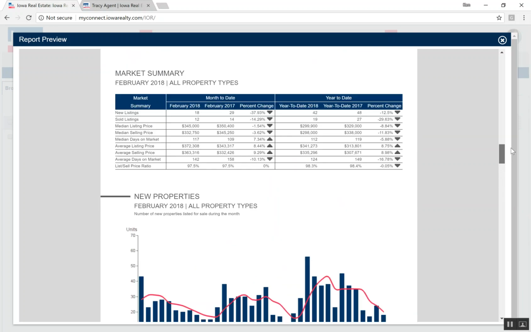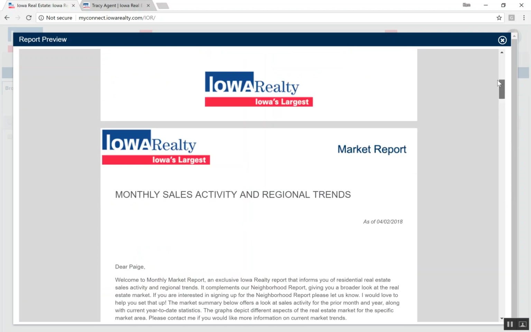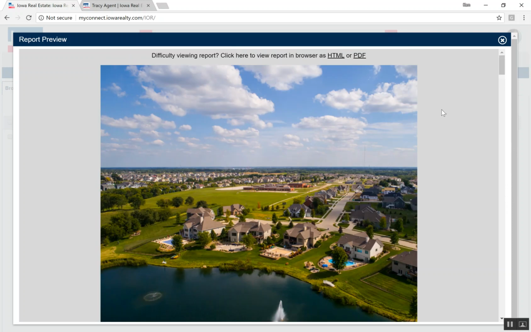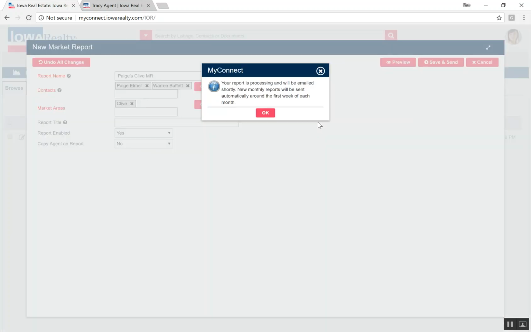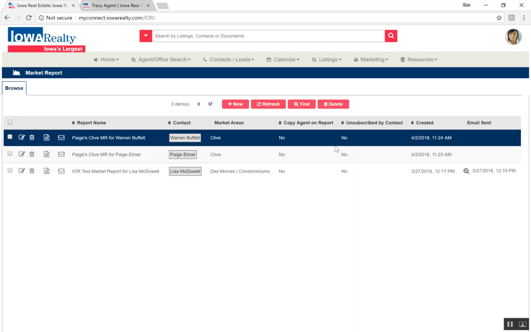Again, it's not going to make Page a super expert in the Clive real estate market. That's your job, but it's going to brand you as the expert in there, and it's going to just really non-invasively keep you in the forefront of Page's mind for real estate transactions. So when we're done here, we click Save and Send. Page will get her first report right now.